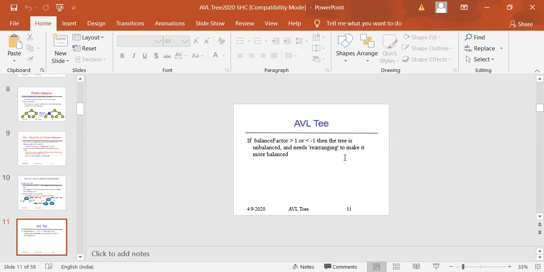Minus 1, minus 1, it will become minus 2. So it is unbalanced. Okay. If the left subtree is having minus 1 and the right subtree is having 1, same, we have to treat it the same way. Whatever the height is there, that height you have to consider. Okay. So you have understood the balance factor calculation.